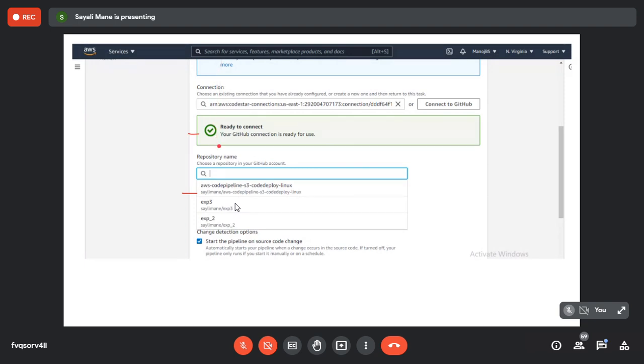So now here, repository name. Please click on this search box. You will see experiment 3 and experiment 2. I've already created a repository on GitHub. We have already done that while performing the DevOps lab. So here, see this one, AWS code pipeline. Some time ago, we just forked this repository. Okay. So please click on it. This one, repository name.